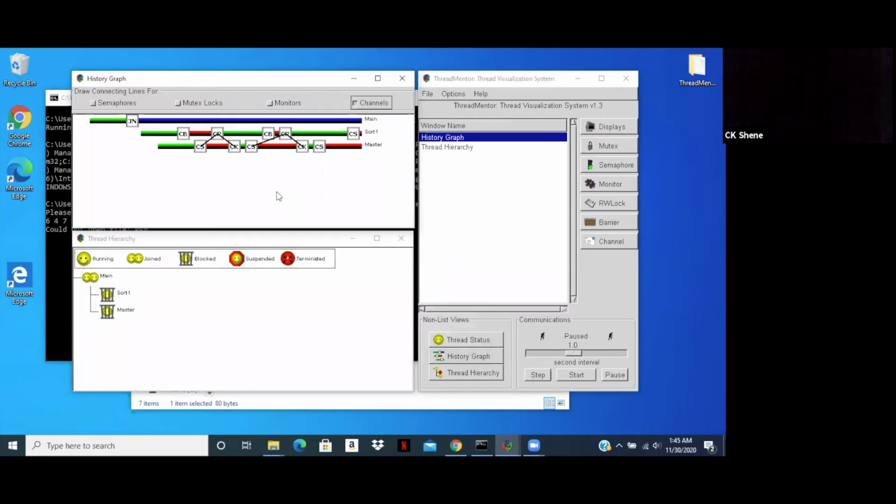When the master sends the number, because this is blocking send, blocking receive, the sender must wait until the first sorting thread receives that message successfully. Therefore, we see a link between this channel send and this channel receive. Between this channel begin and this channel receive, sorting one is blocked. This is a red bar.